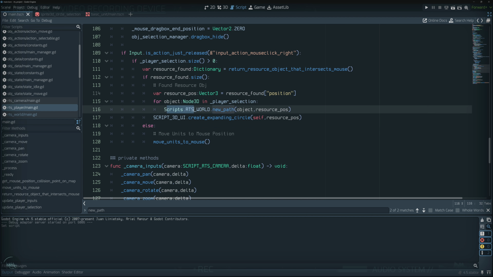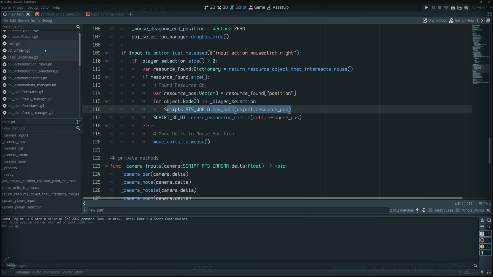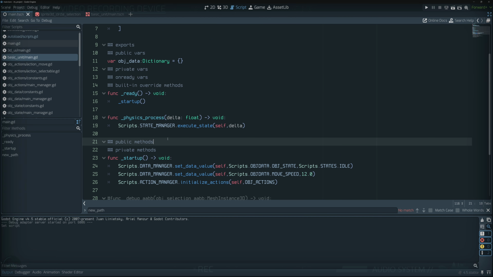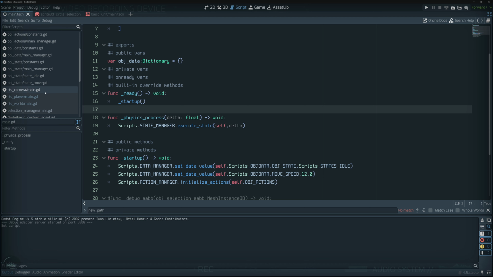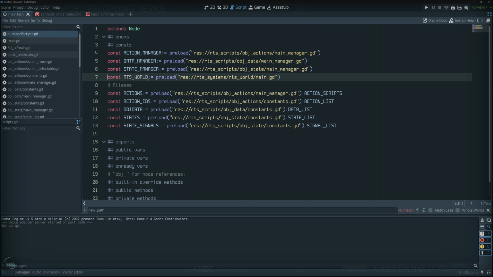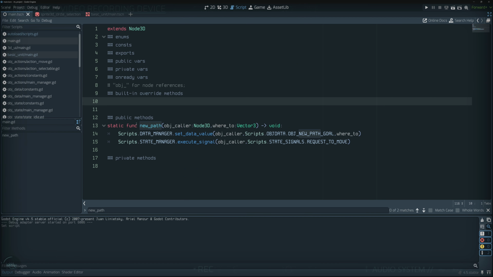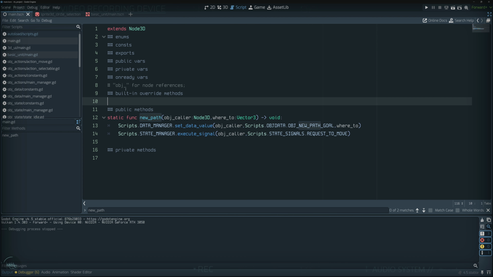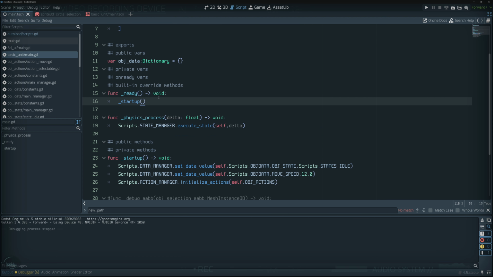Right, so now because we have done this, we can go ahead to our basic units and also strip away this bit of code here, which was the method to call a new path. Now it's calling directly from the RTS player using the scripts RTS world, which in turn has preloaded, and it's going to allow us to do a new path. If we run the project, units should be able to move without having that method defined inside of them. So yeah, pretty neat. We have cleaned our basic units a little more.